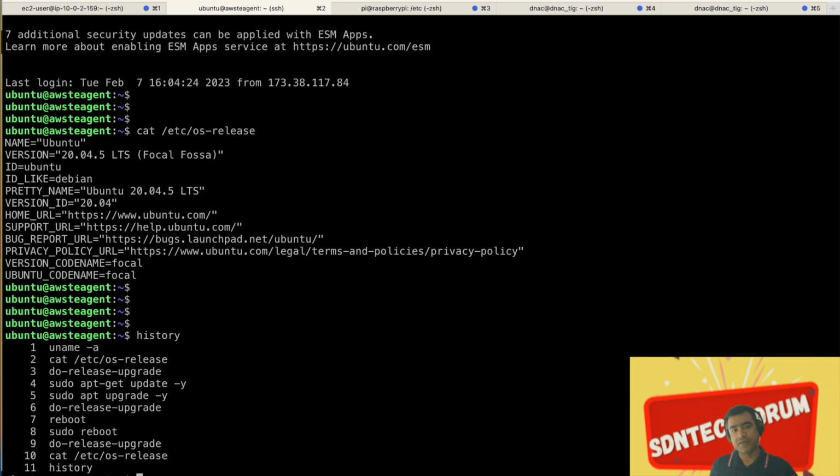That's all we did. Now let's go back and see if this AWS TE agent, which is an EC2 instance, is getting registered in my ThousandEyes dashboard or not. So that's what we will check. These are the few commands I used during the upgrade for your reference.